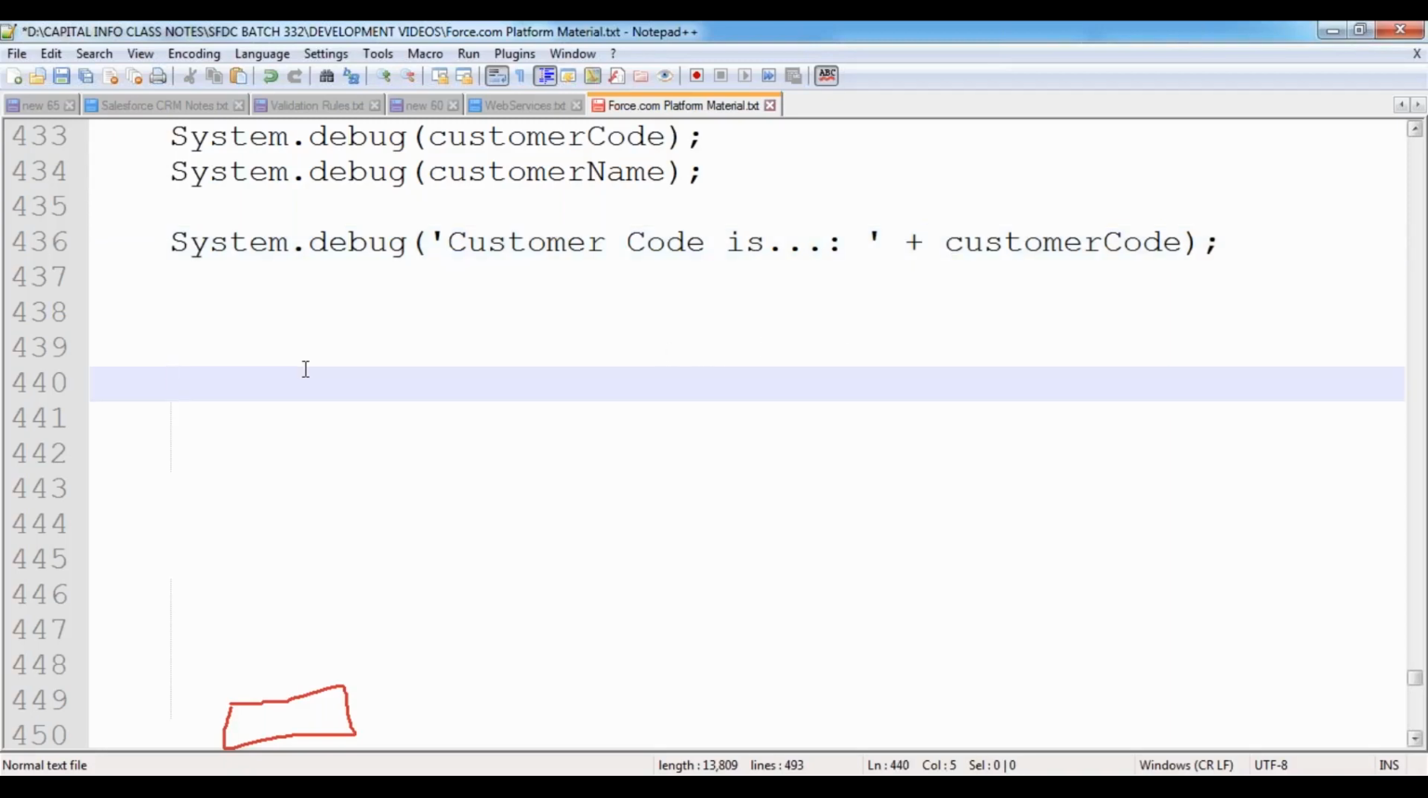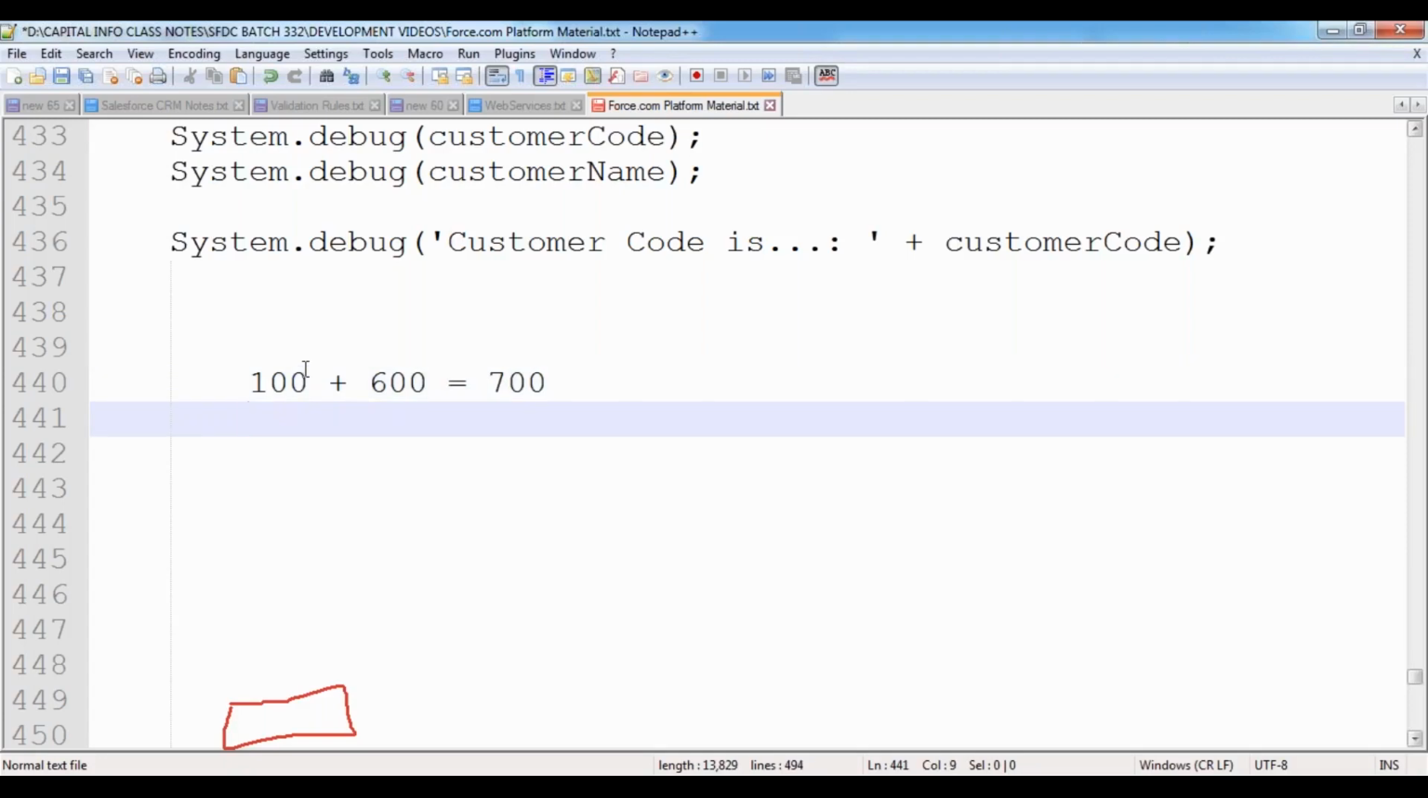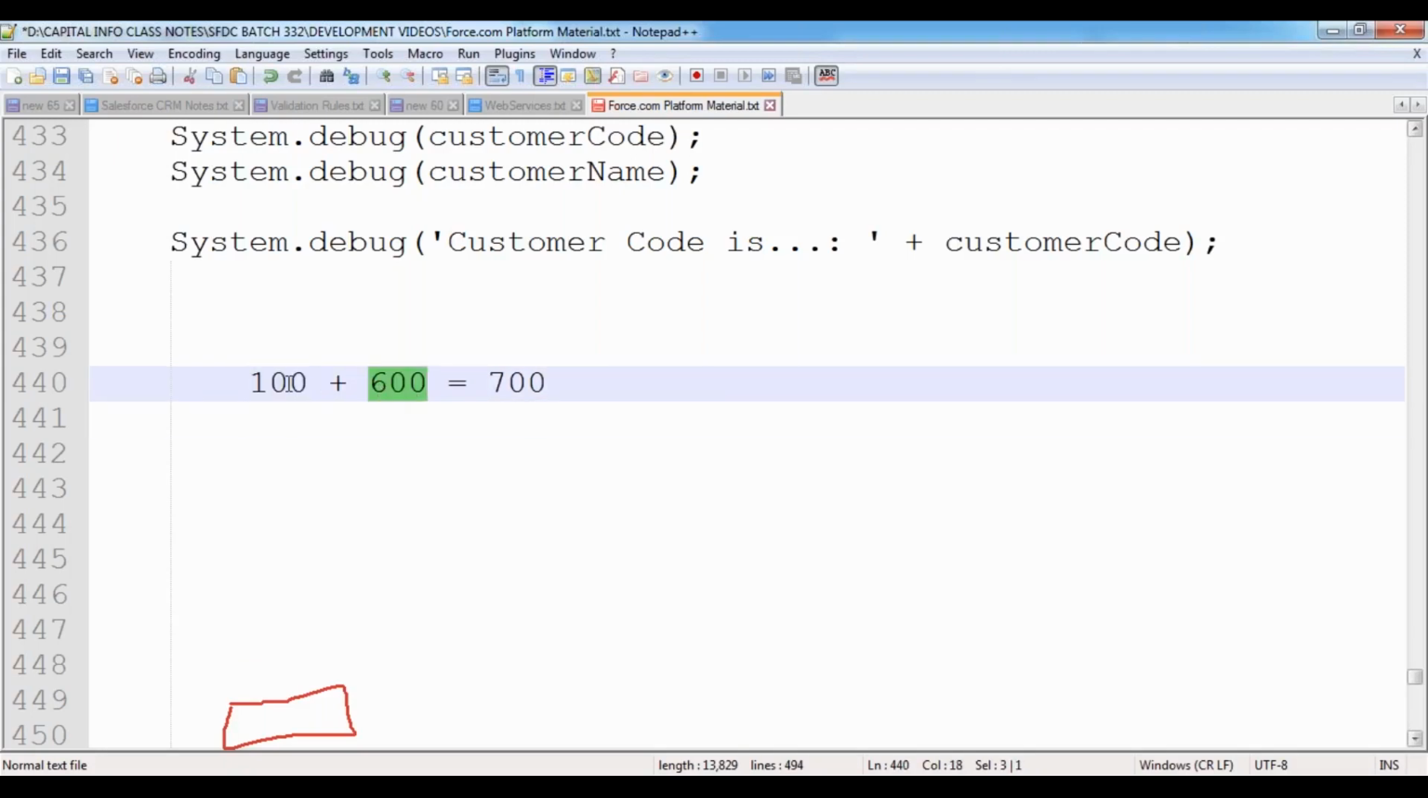Let me give you one small scenario. For example, I'm having the values 100 and then 600. In between these two, I'm specifying the plus symbol. What is the result now? 100 plus 600 will give the result as 700. Because the plus symbol is for addition. These two are numerical, so whenever I'm passing both numerical values, it will do the addition and give that result to you.